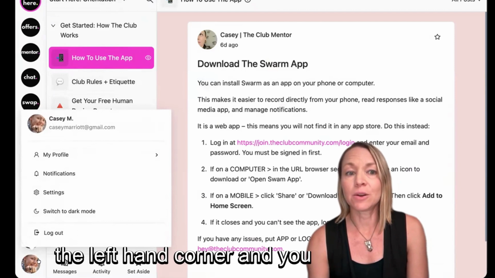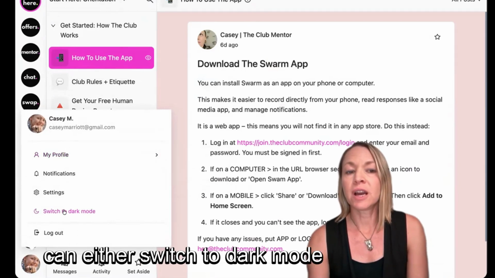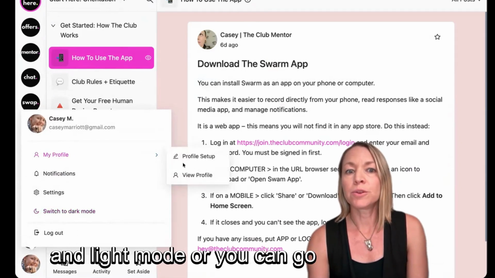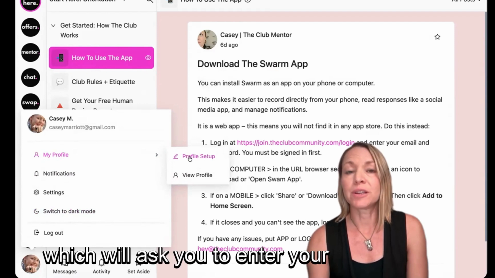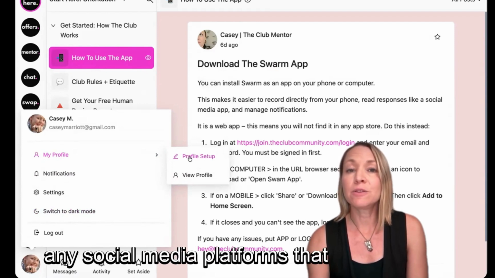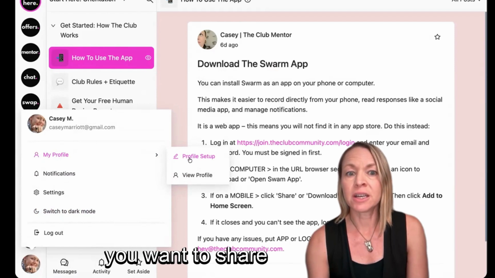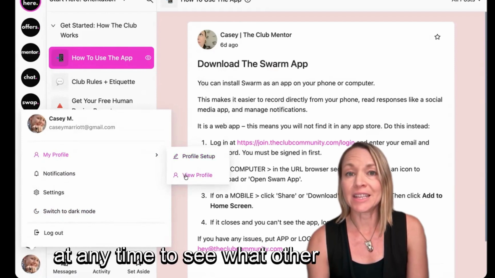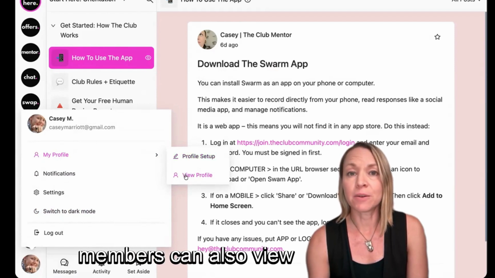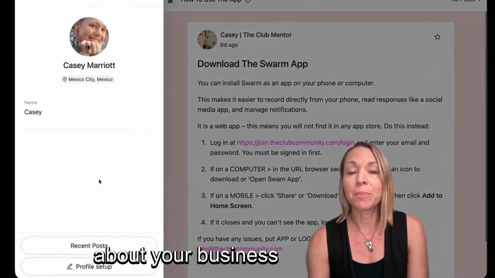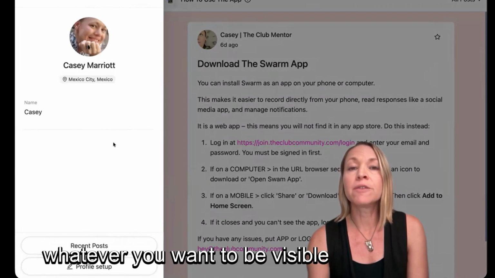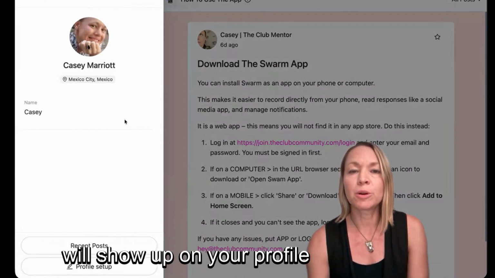Now, at any time that you want to change your profile, you can just go to the icon in the left-hand corner, and you can either switch to dark mode and light mode, or you can go through the profile setup wizard, which will ask you to enter your information, your bio, any social media platforms that you want to share. And you can view your profile at any time to see what other members can also view. So here is where all of your information about your business, your life, your story, whatever you want to be visible will show up on your profile.